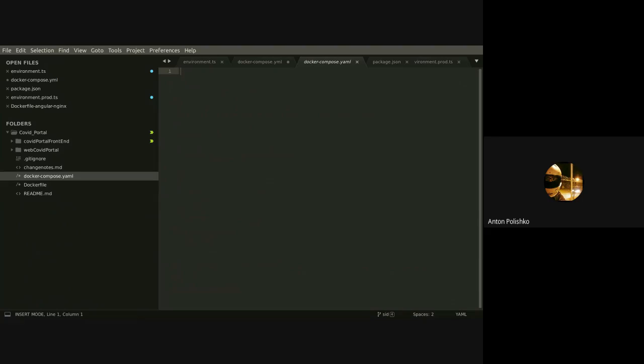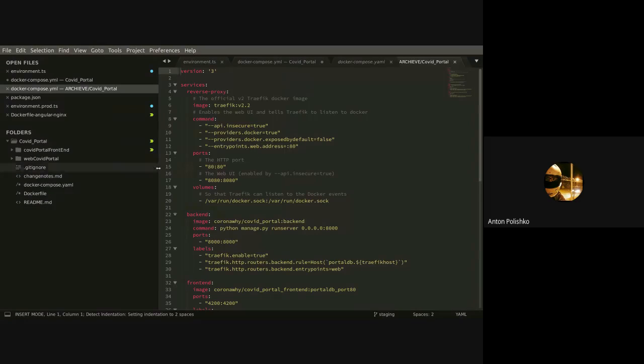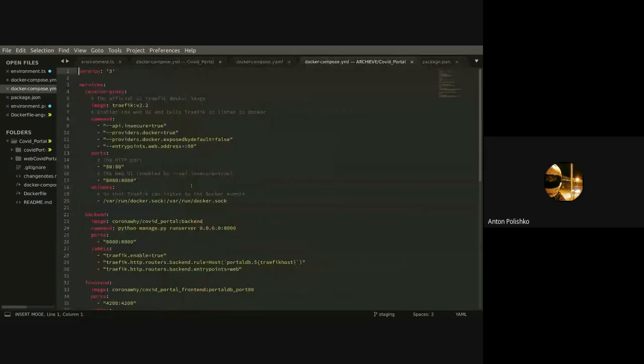I need to be on another branch. So you know what? Let's do it this way. I think I should have a different version of it. Yes. So let me briefly tell you the whole idea behind our setup. We have this section, reverse proxy. It's all handled by Traefik, which is the same thing as Nginx, Apache, and so on. It's a reverse proxy piece, and it's just configuration for it.